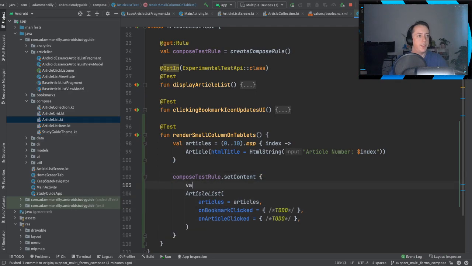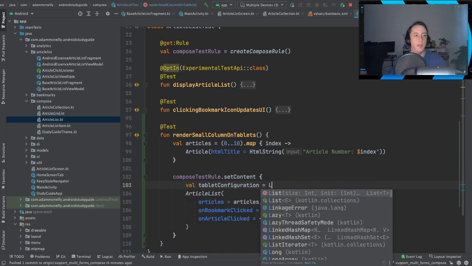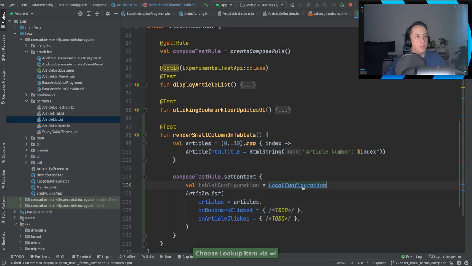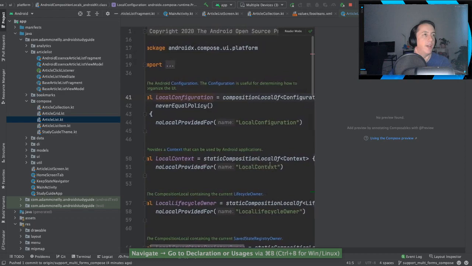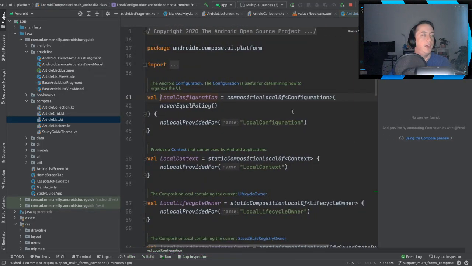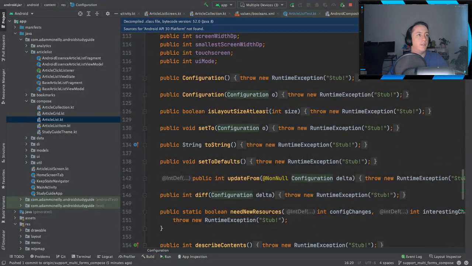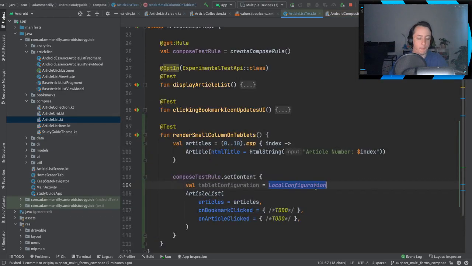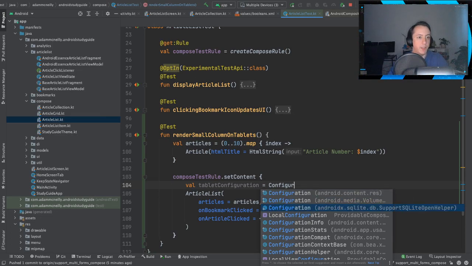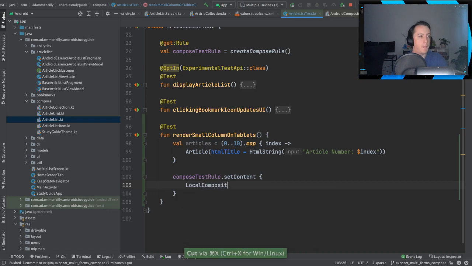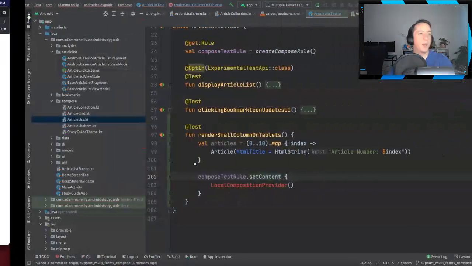So let's see if we can write a tablet configuration. Is it this? Trying to see how I override this, if there's a constructor I can make. It doesn't look like I can just create a configuration. Let's try to wrap it. I wonder if I can even. Wait, did they get rid of it? Oh no. Oh, CompositionLocalProvider. Ooh.